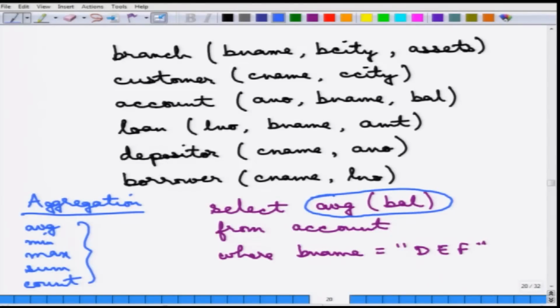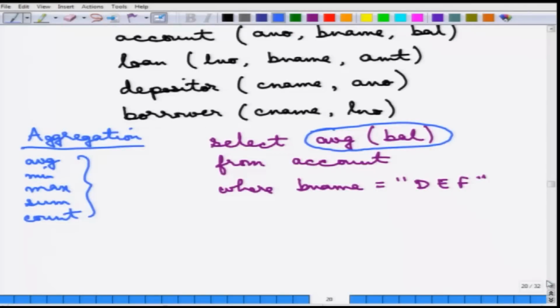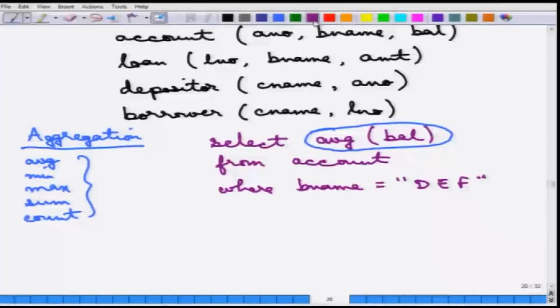Now as we saw earlier, it is not always useful to apply the aggregation on the complete set of tuples, but on certain groups of tuples. So how is the grouping done? SQL offers a way of grouping the tuples, which is essentially using the construct group by. This lets you group by. So again, we can do the following thing.